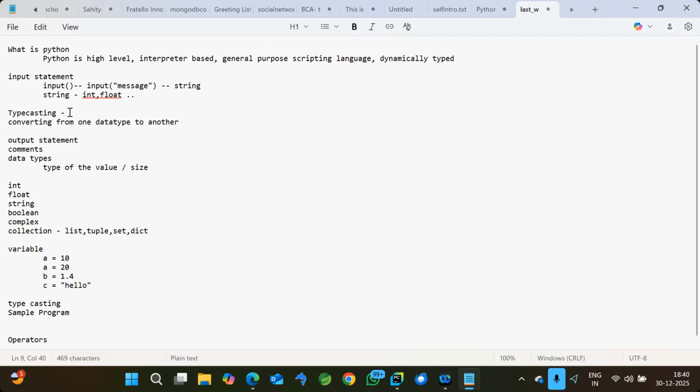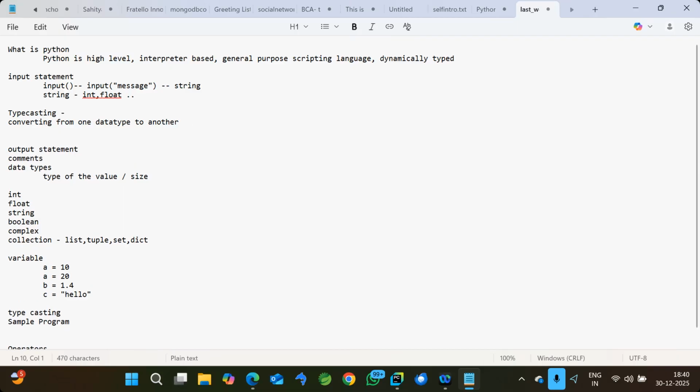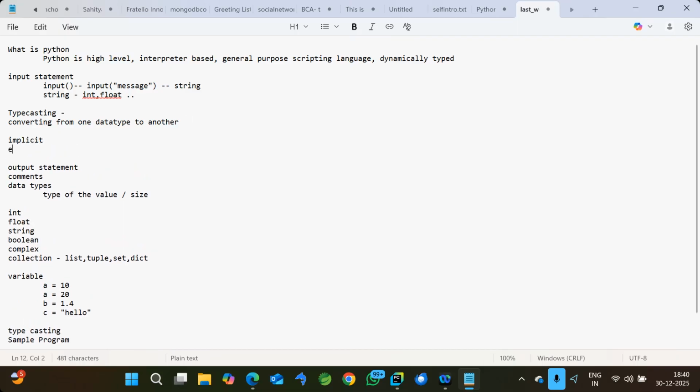Okay, so now coming to the types. Typecasting in Python basically has two types: one is implicit typecasting and the other is explicit typecasting. The name itself is telling. Implicit means it is done automatically by the system internally. But in the explicit case, we have to do it externally.